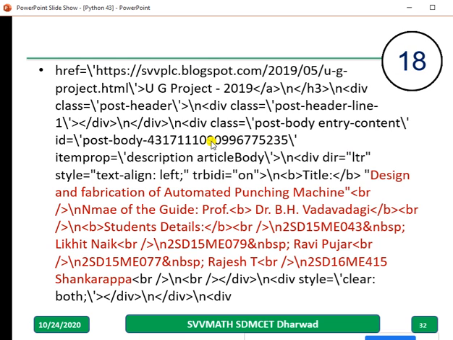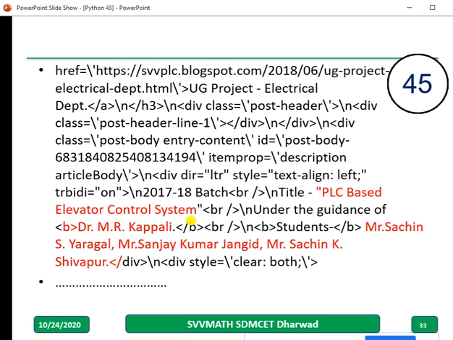What I got, a lot of content will come. This is the one I observed. I am just comparing with my blog whether I am getting the content or not. And Kapali sir's name and 2-3 other students' names were also seen in the blog. Those also should be available after reading. Let me check that also is there or not. So, PLC based elevator control system. Dr. M.R. Kapali, the surname is there. Mr. Sachin Yerigal, Sanjay Kumar, these names were there in the blog.